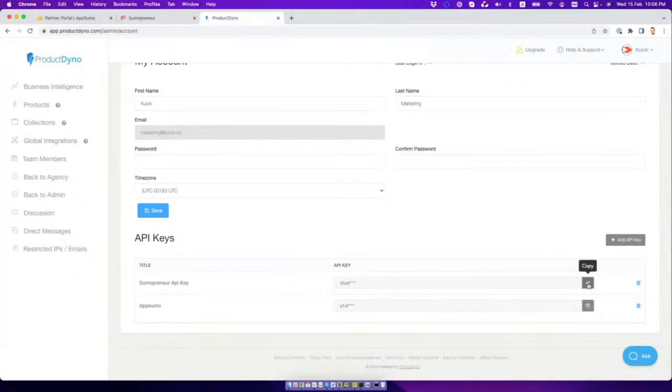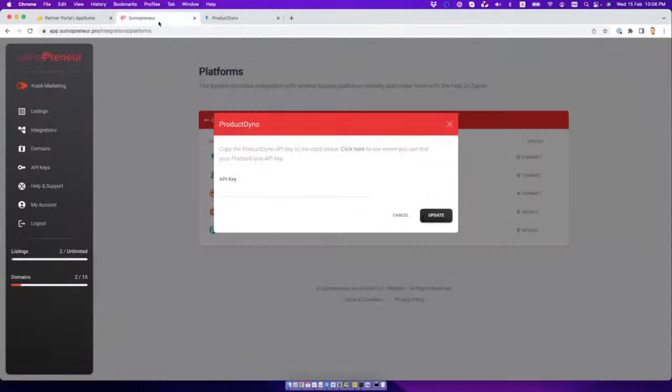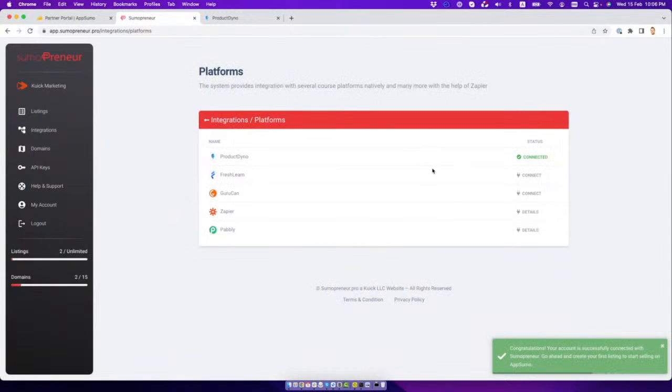You just need to click on this copy button, go back to Sumopreneur and paste this key and hit this update button. And that's all. Now your ProductDyno account has been created with Sumopreneur account and you are good to go.